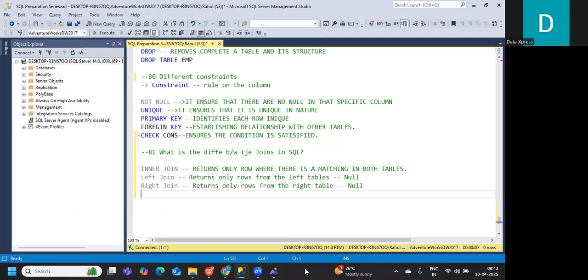So next is outer join. Outer join means it returns all the rows from both the tables. So if there is no match, it will return null value. This is what we need to understand and this is what we need to remember.